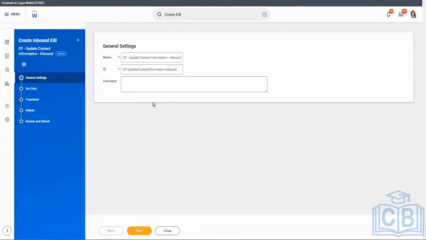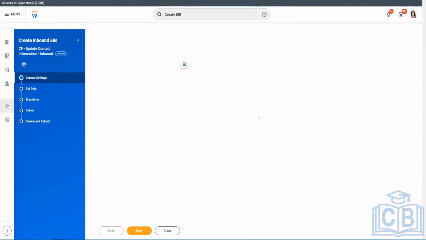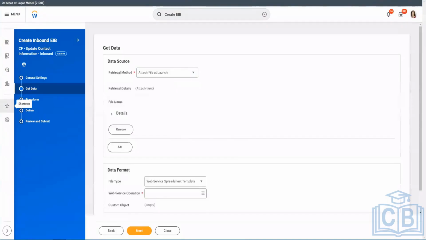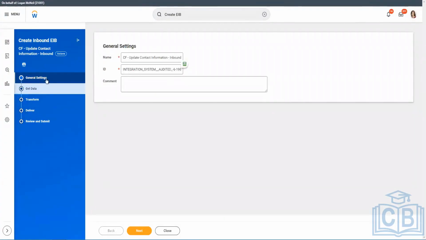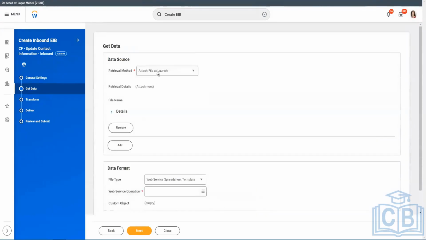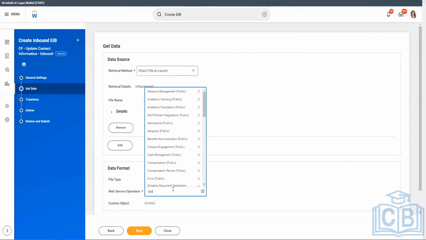Through the interface for setting up the EIB, some of the EIBs do allow the template to be pre-populated with existing data on the system. The ID is auto-allocated. Get data. We are going to use the web service interface and we are going to attach file at launch web service template. We are going to say update contact.